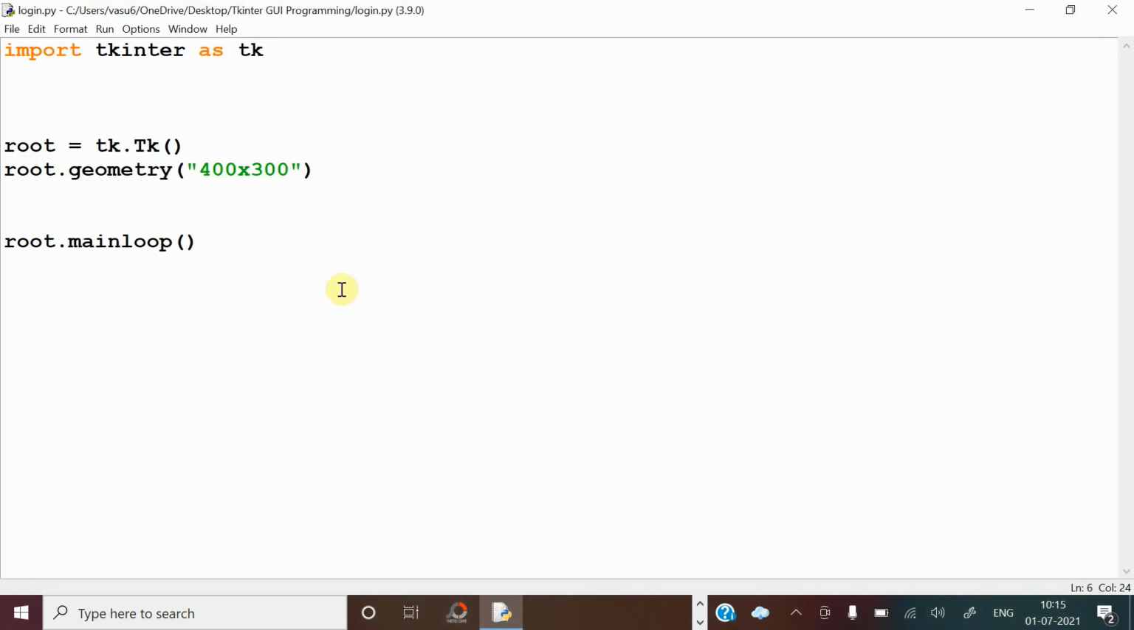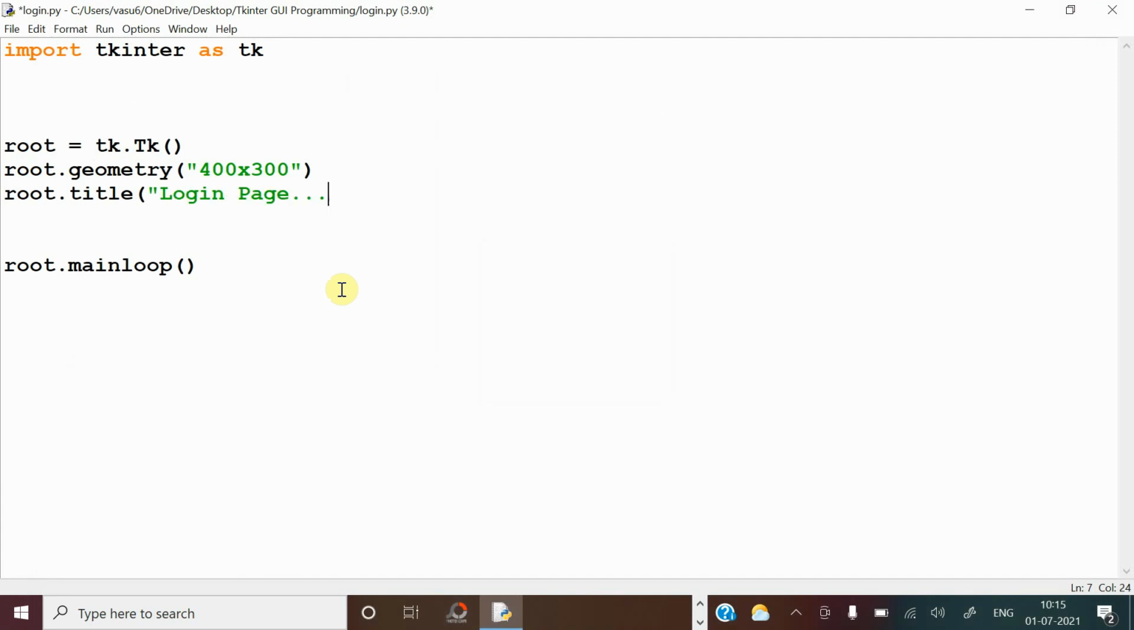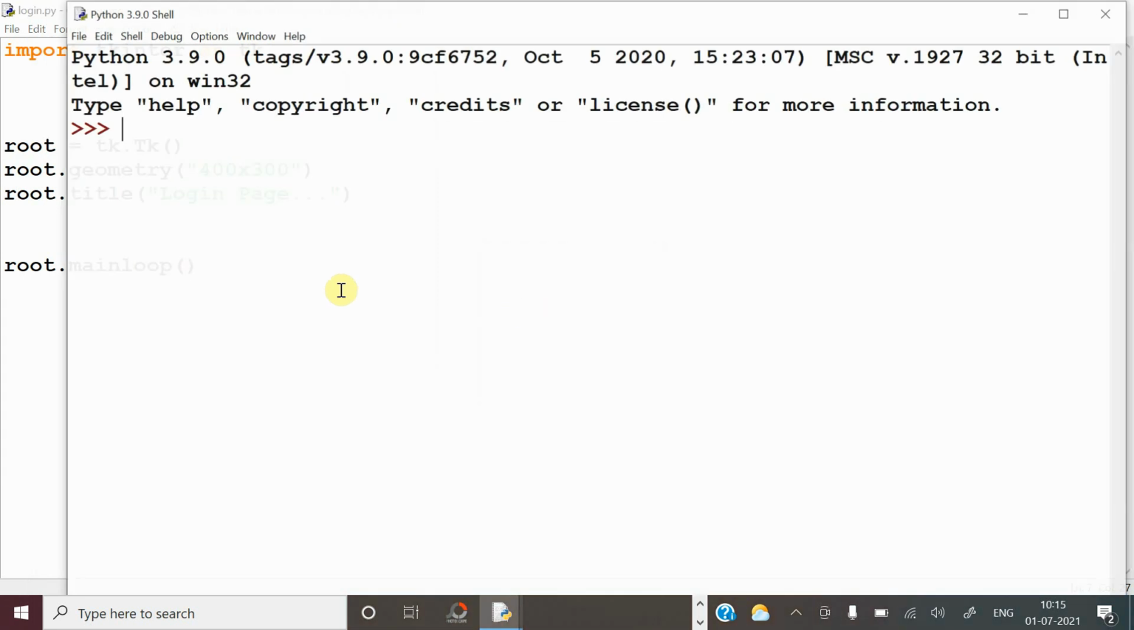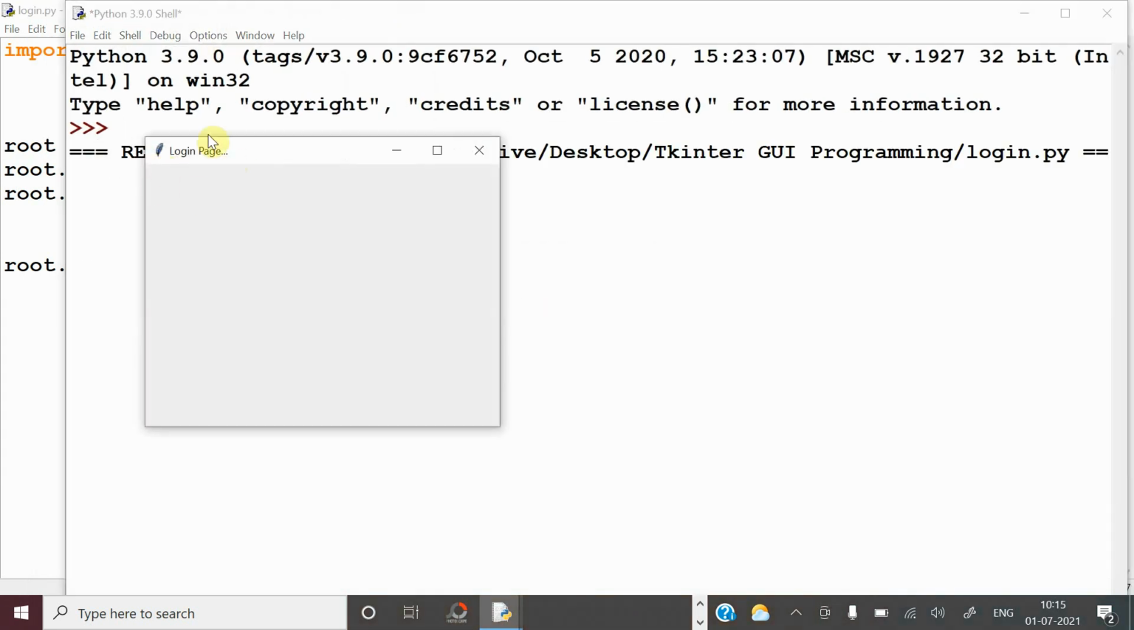Now after that, if you want to give any title for that window, you can give it like root.title. Here I have given "login page". So like that I have given the title. Now run this program and see that. So here is the title of your window, login page is the title.